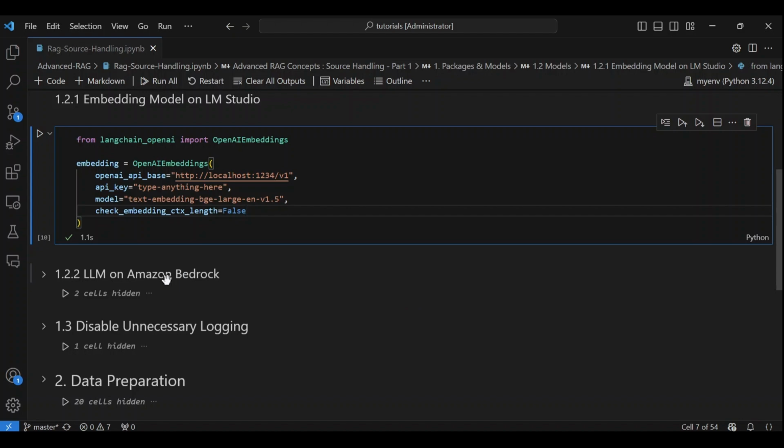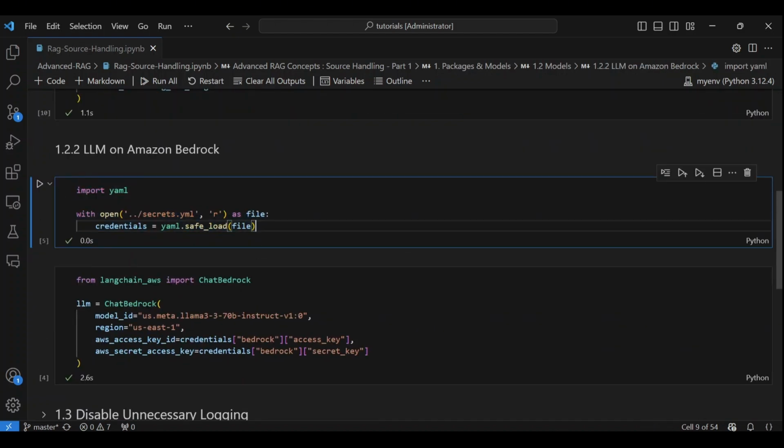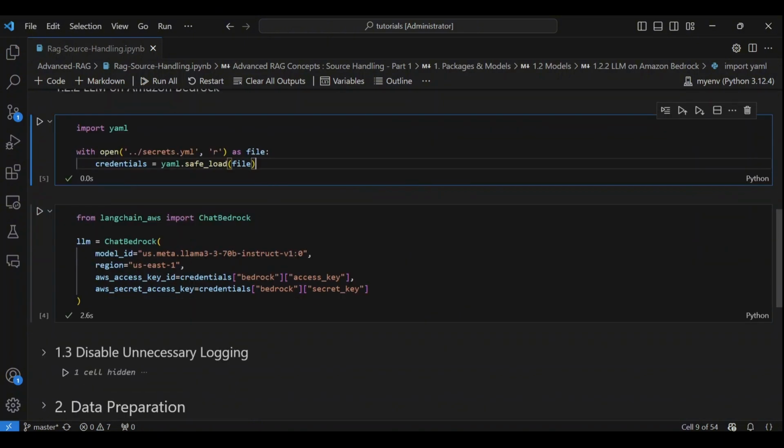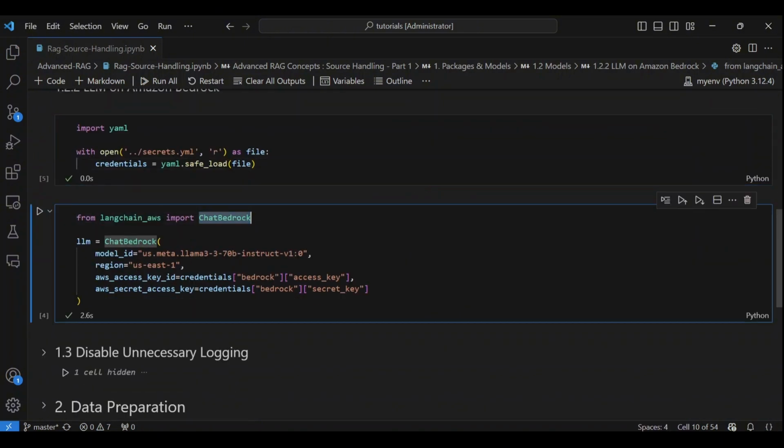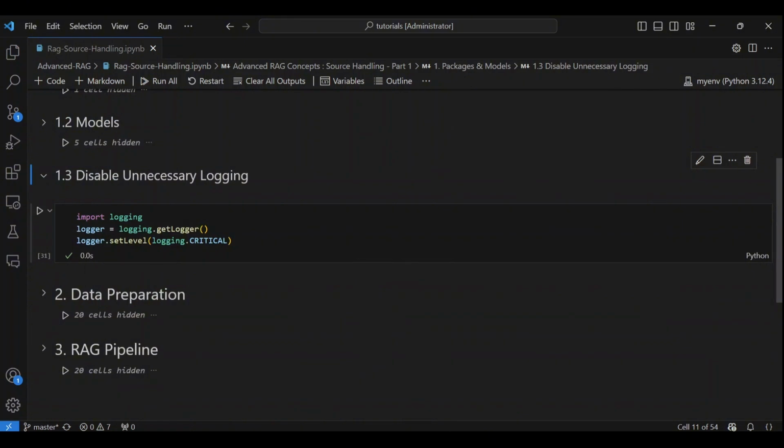Now for the LLM, we will first need to load our AWS credentials, exactly as we did in the previous Bedrock tutorial. We then simply use the langchain AWS package to call the latest Llama 3.3 model through Amazon Bedrock, using our credentials. Finally, we close this preparation phase by disabling unnecessary logging to keep our notebook clean and readable.